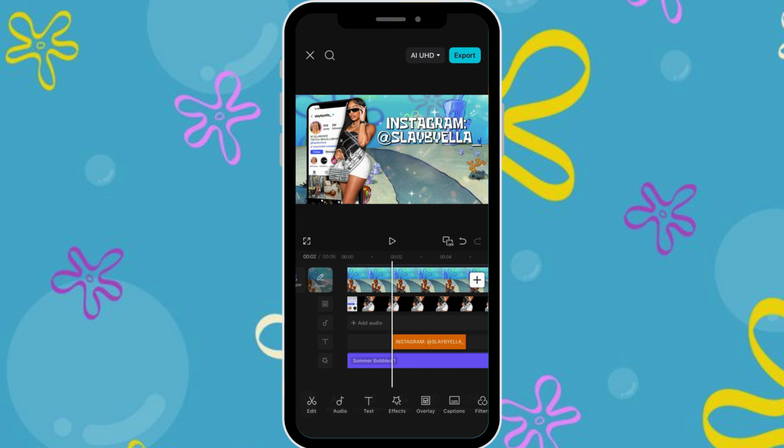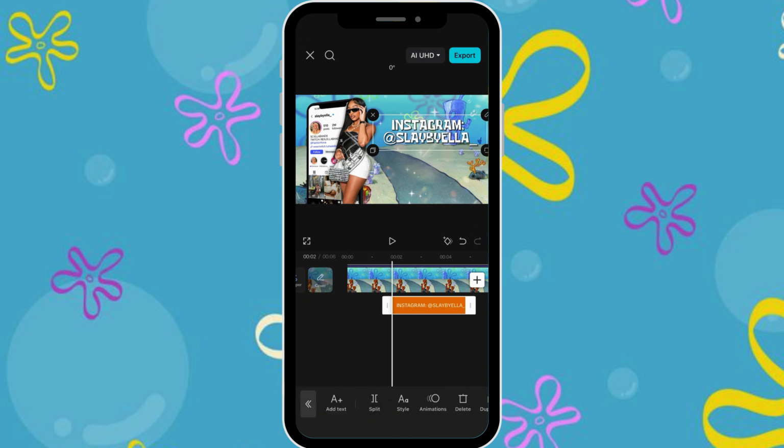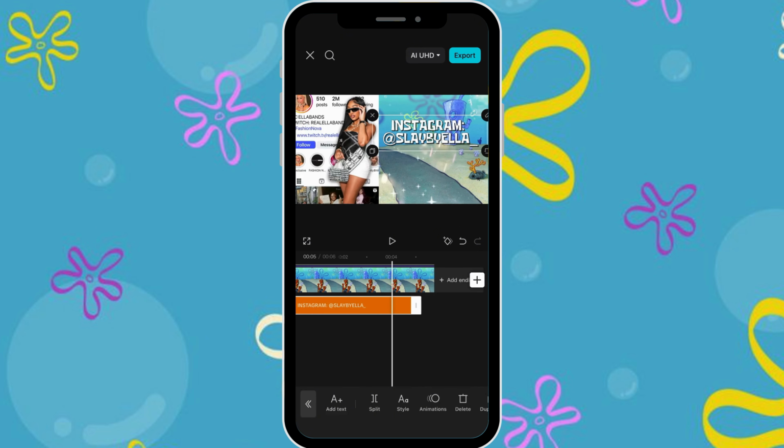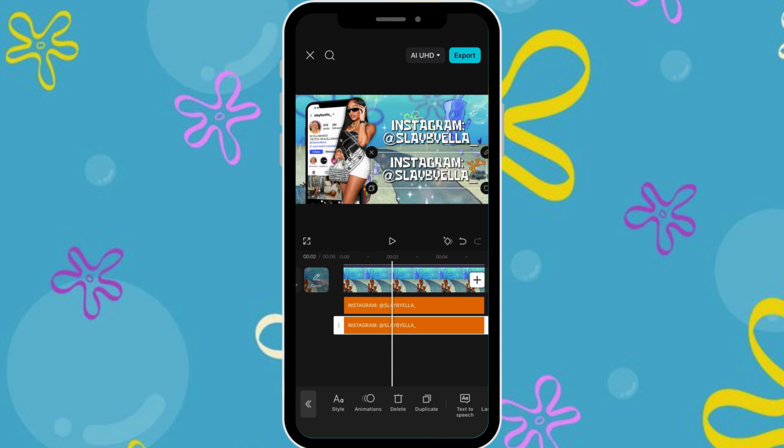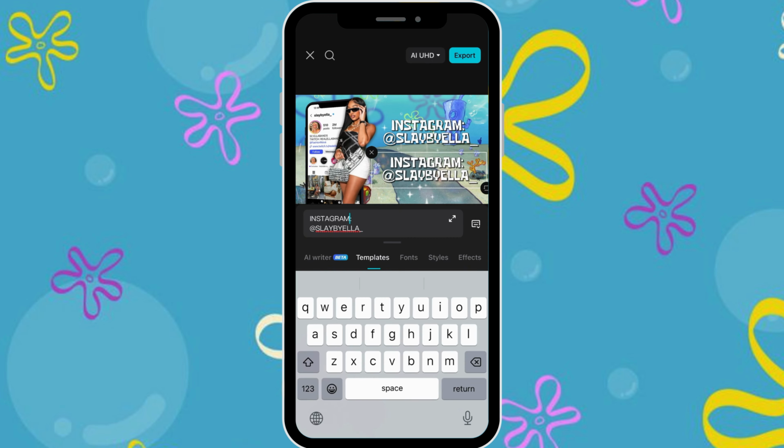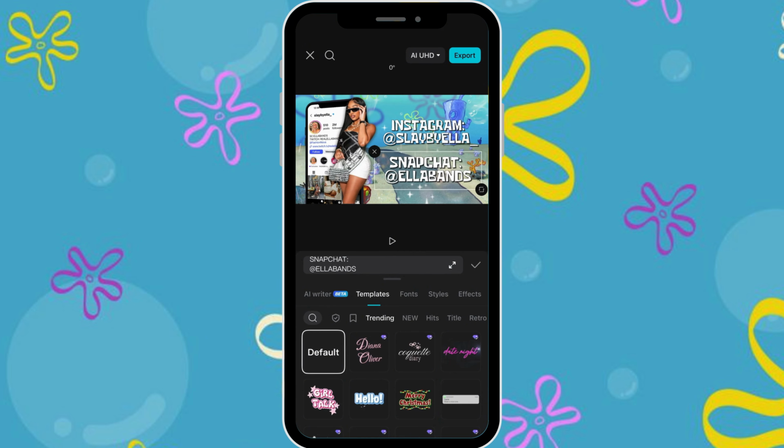Then you're just going to make it bigger, and then you're going to drag the text box all the way out just like this. And then from here at the bottom, you're going to scroll until you find the option that says duplicate, and you're going to duplicate it, and you're going to type in another social media username. You can do this as many times as you would like, or you can just leave it at the one. But for this, I'm typing in Snapchat, and then I'm changing the username to fit what her Snapchat is. And this is how it should look so far. You can adjust it till you get it the way you would like based on size.